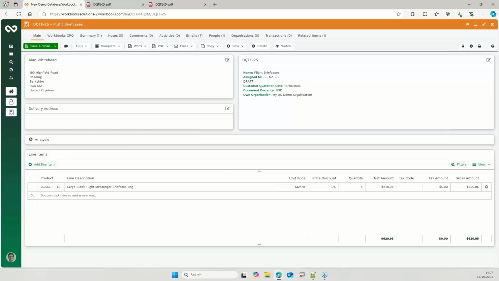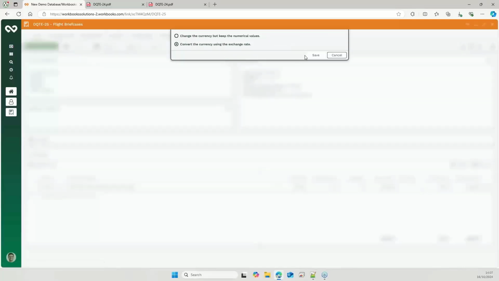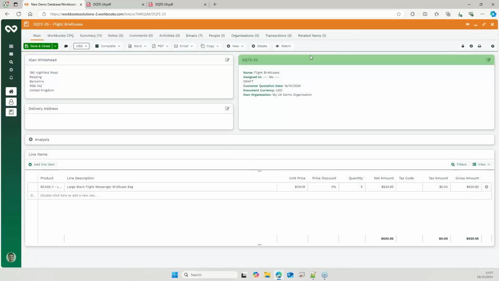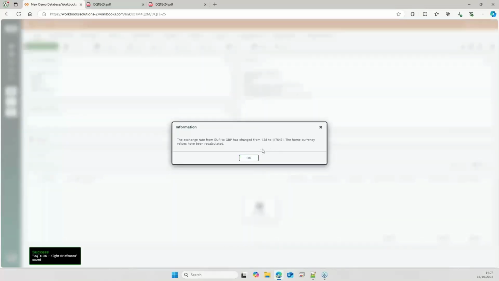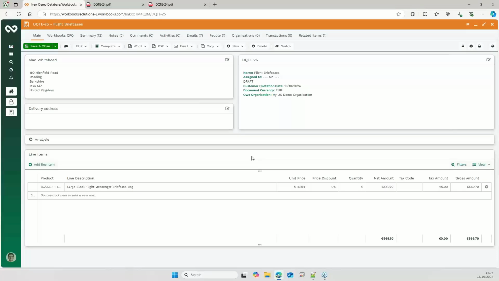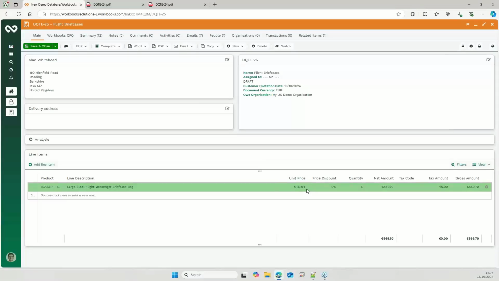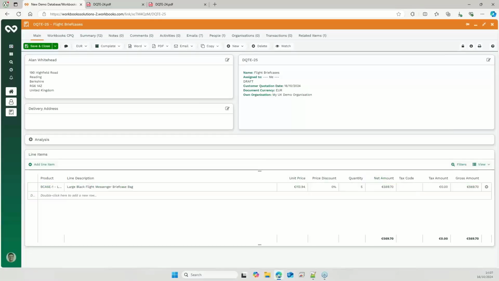What happens now if Alan suddenly announces, actually, could you do euros instead of dollars? As you saw, we don't have to do anything special to the quote. We just tell the quote to recalculate in euros. You get the prompt. This is the rate it's going to use. This is the rate that's in use at the moment in my home environment. And now I have it in euros.